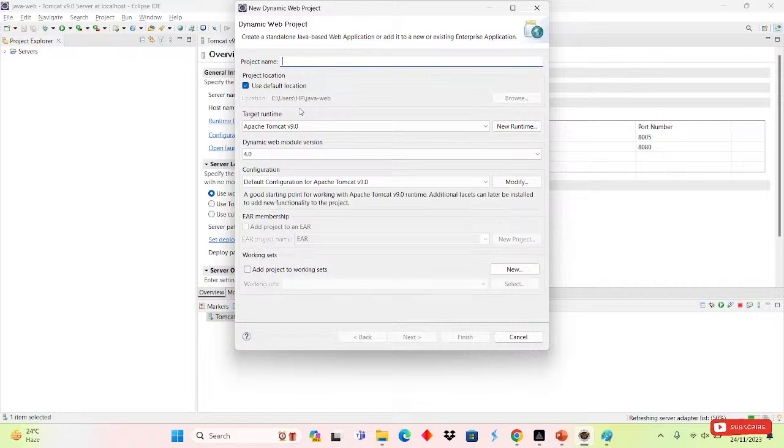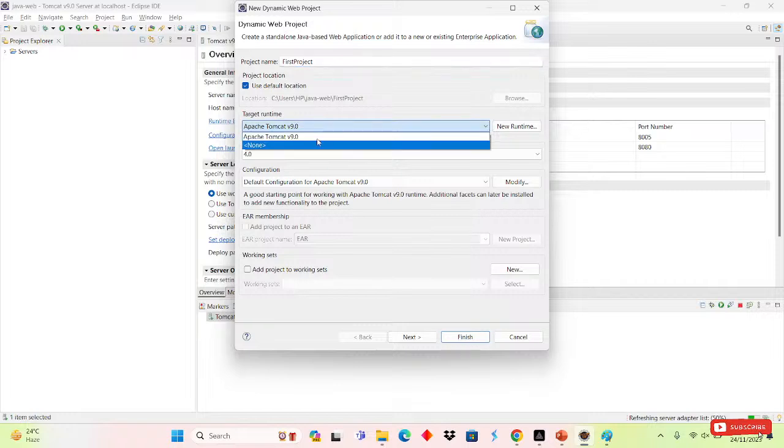Simply click on that. Here you will come, then after that the project name. We can use any project name here. I am writing here first project. If we have set the runtime environment before, it will already be selected. If you have not set the runtime environment, you have to click on New Runtime and set it again. So you have to select version 9.0 here.